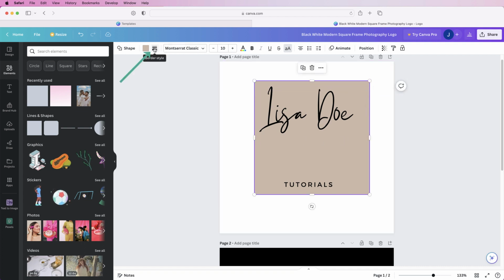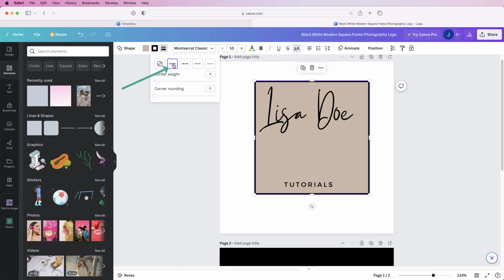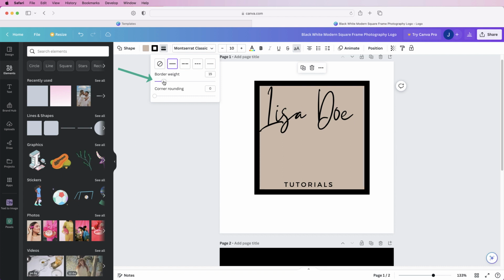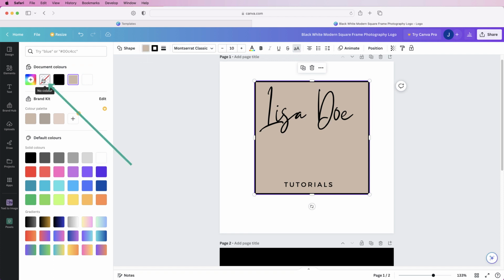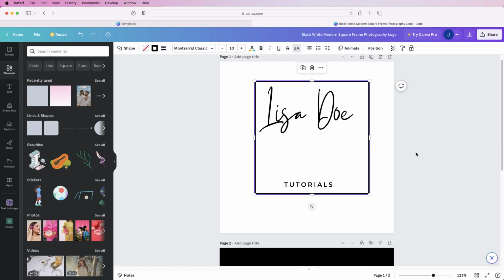Then I'm going to go and add a border. So I'm going to add a black border line here. You can change the border weight here. So you just literally slide in and out. I'm going to keep mine at 4, and then I'm going to go to the colour here and I'm going to say no colour on the inside. So that's my square, and then I'm going to insert another line.